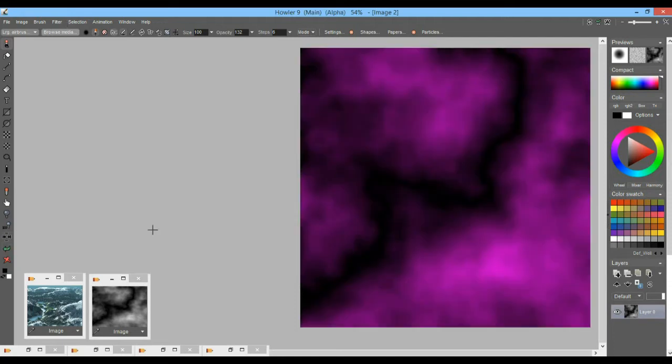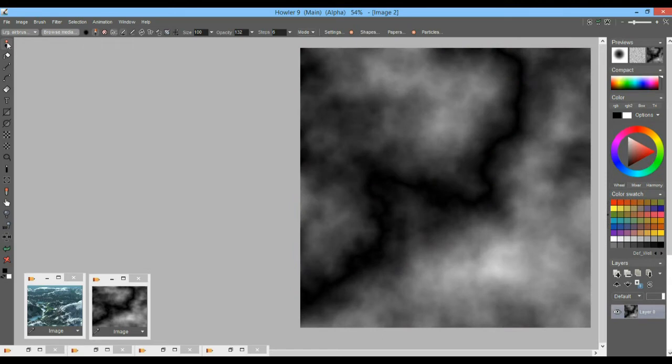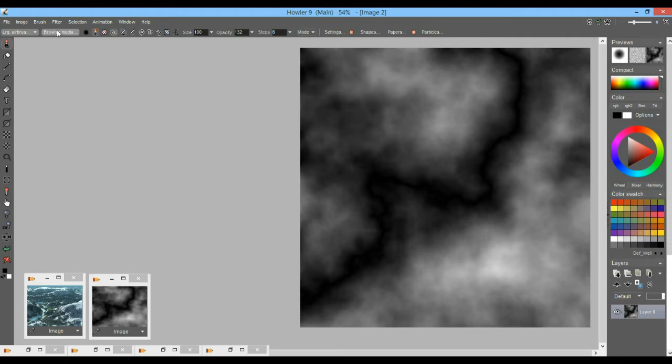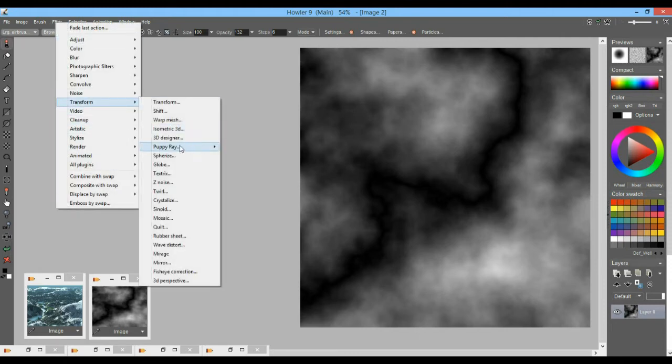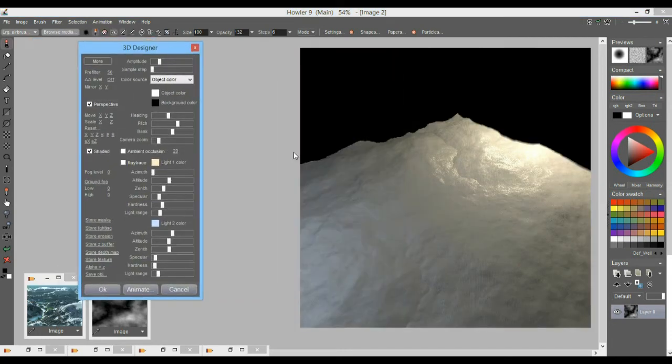Because if I go back and I didn't have this overlay mode enabled, as I'm painting, nothing happens because it's blocked off. So it's masked off. So you want to make sure that you clear the alpha if nothing's happening, and then that way we can go safely into the transform and 3D designer. There you go. That's what we're expecting to see. All right, so quickly recap a couple of things.